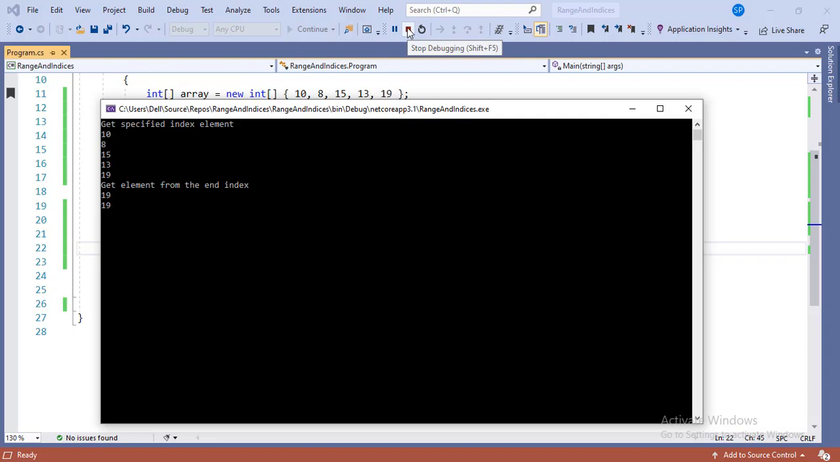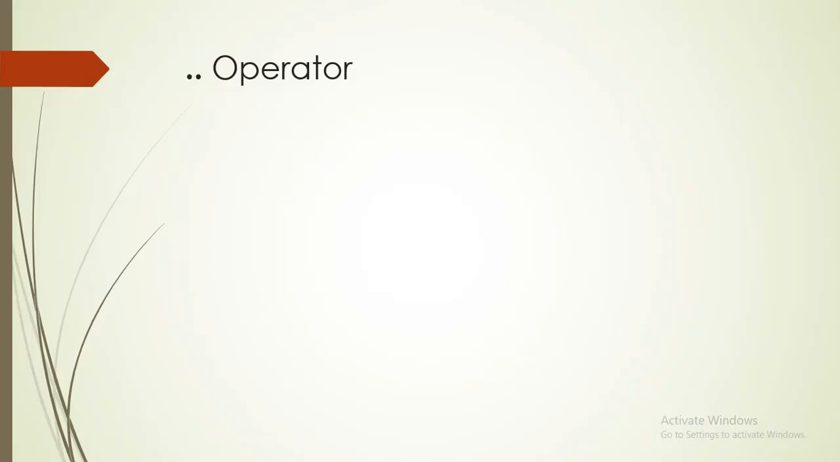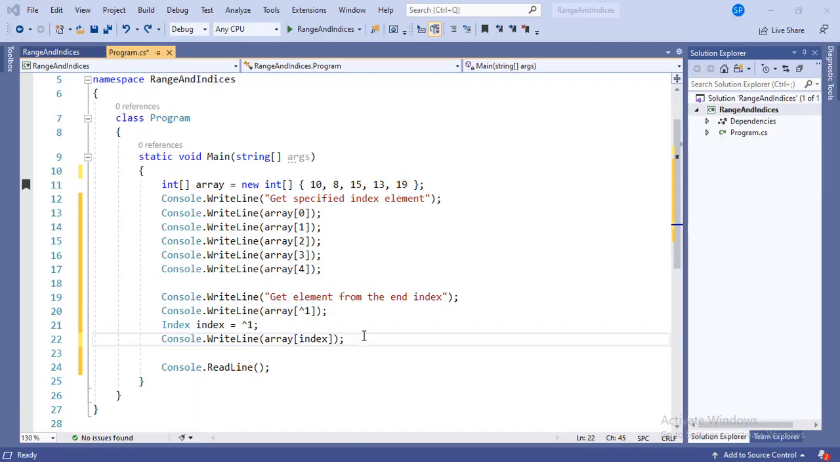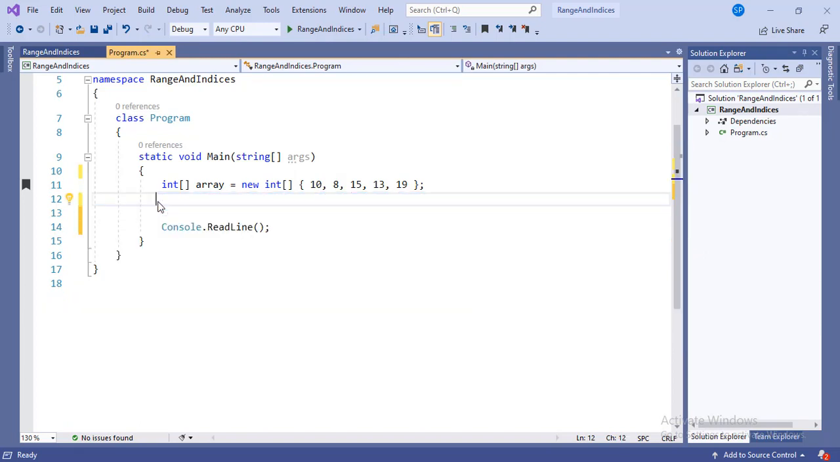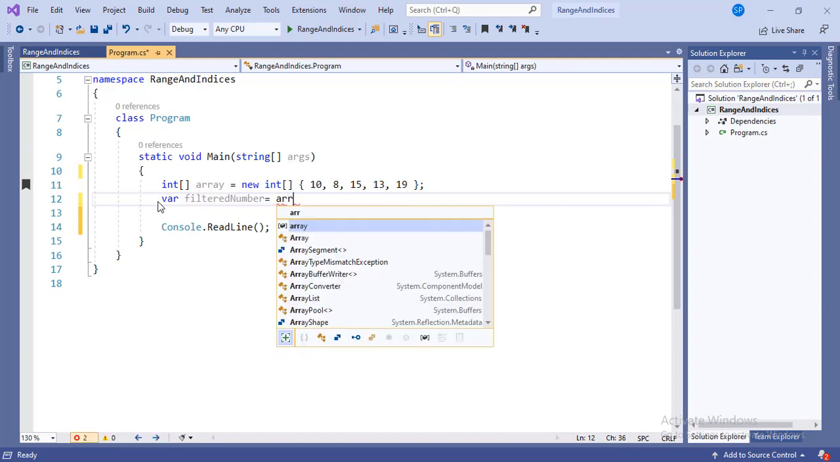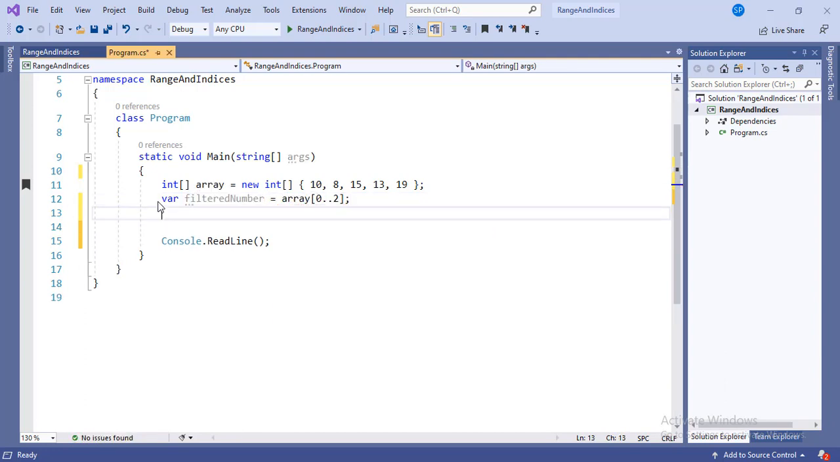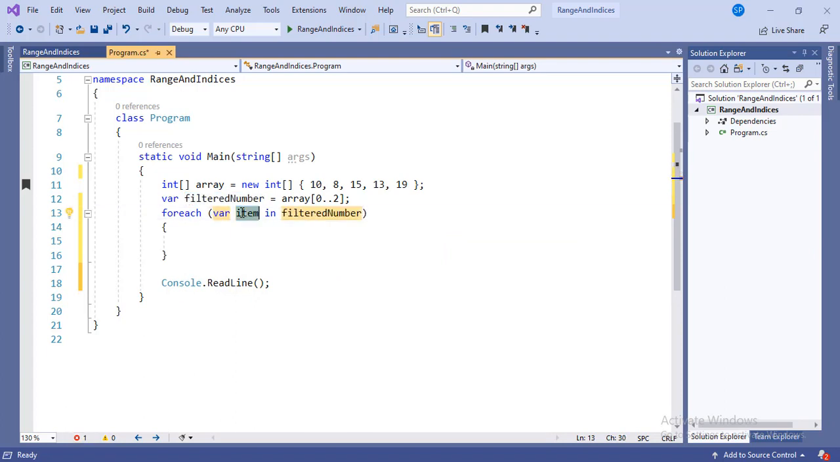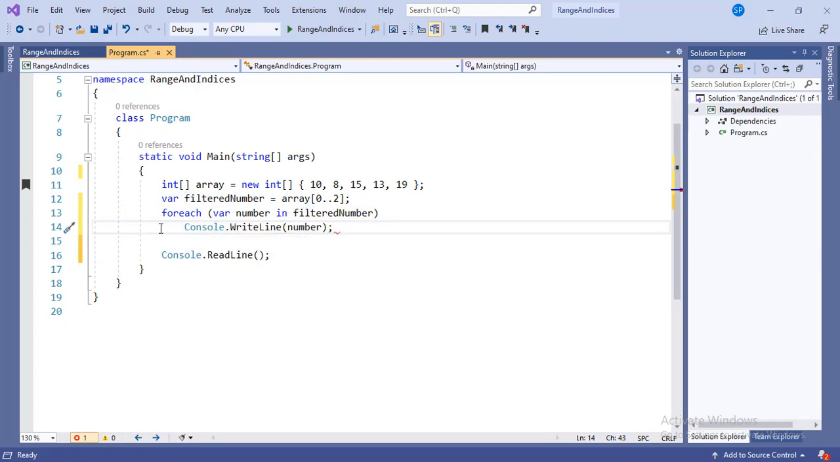Now let's come to the range operator. It specifies the start and end index of a given range. We can easily find a range of elements from a collection in comparison to the earlier approach. Let's understand with the help of code. Let's delete this code. Now I am taking a variable, filtered number, and I am assigning an array range from 0 to 2 to filtered number, and then displaying each element of this array range with the help of a foreach loop. Let me create a rough index to make it clearer.